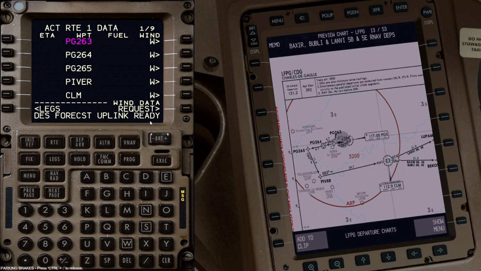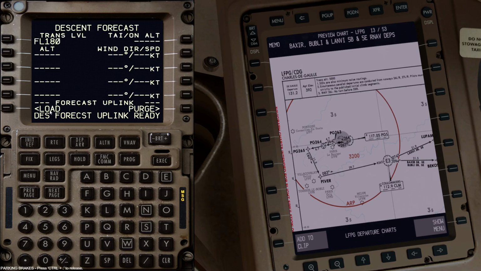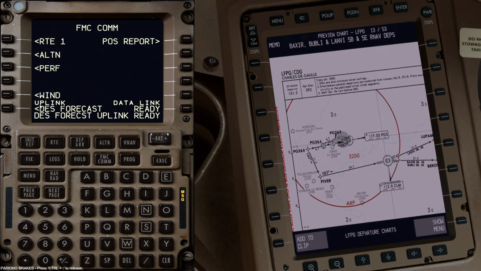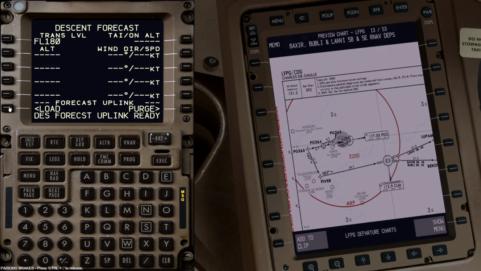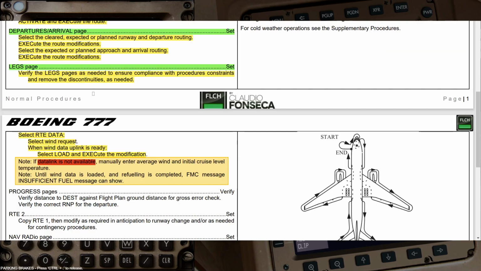If you get this message, okay, it's not all systems that will give you the descent forecast right now, but if you get this message, you can go to the VNAV third page on the descent forecast and you can load, or the easiest way to do it, if you are at any page, you just come to the FMC.com and there is a descent forecast uplink here ready for you to click and load. So now you already loaded the winds for your descent as well. Okay, so that's it. That's what we have to do right now.